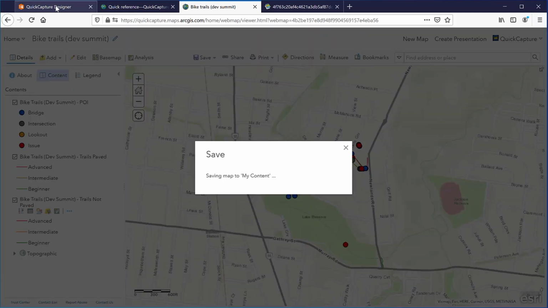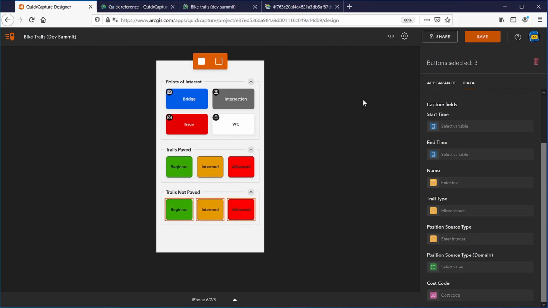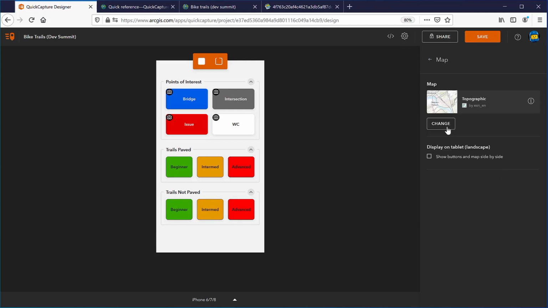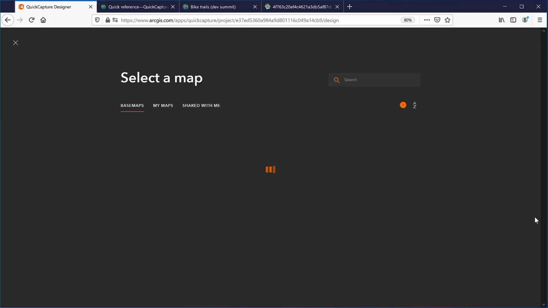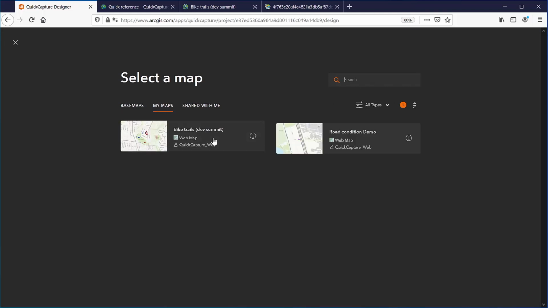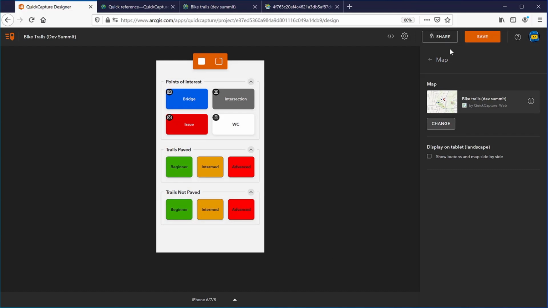And then in the QuickCapture Designer, you can go into Map and change it from the default topographic to the web map that you've created.